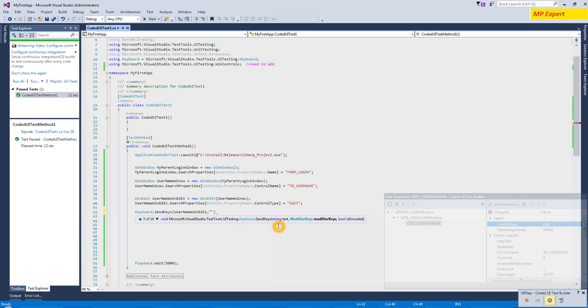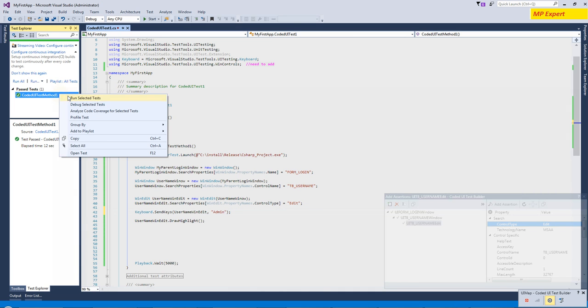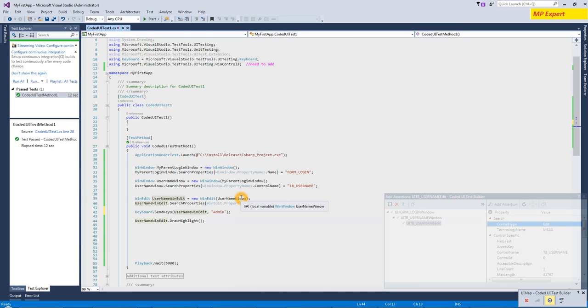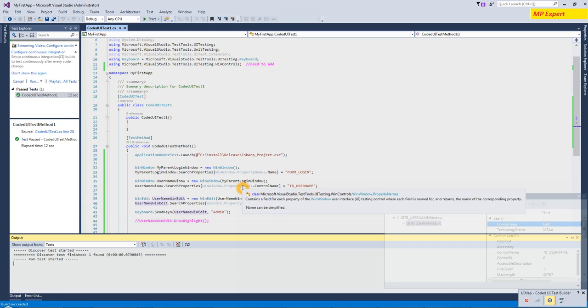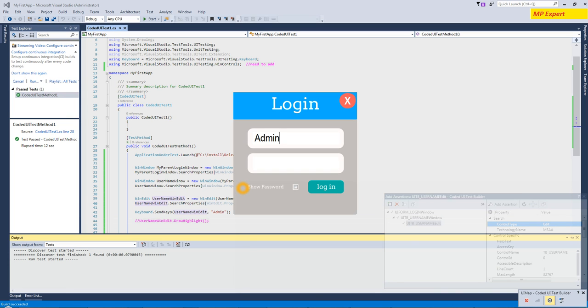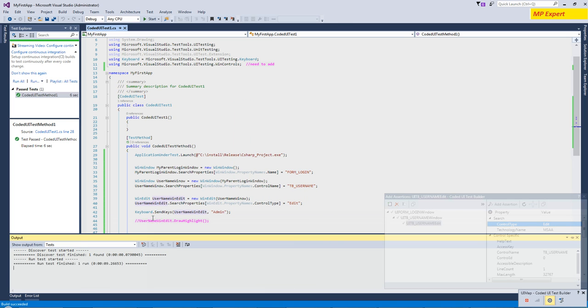So what we want to say is, for my application, the username is admin. So let's see if that is working. Let's disable the username highlighter because we don't need it now. Alright, oh wow, it's working. Good. So let's move forward.